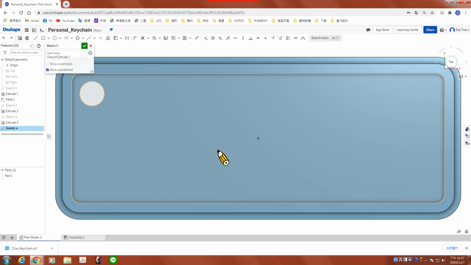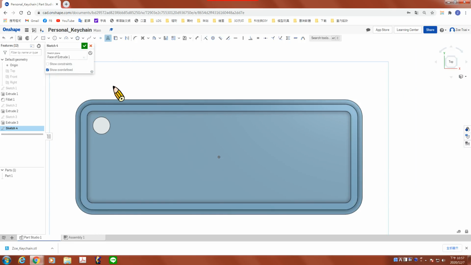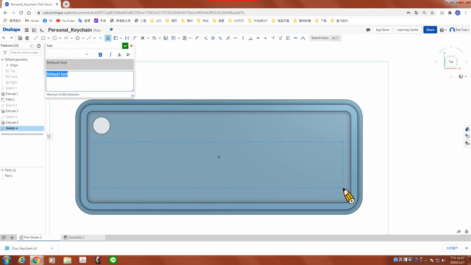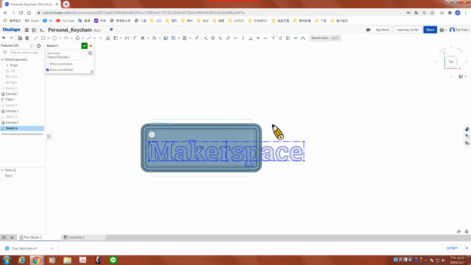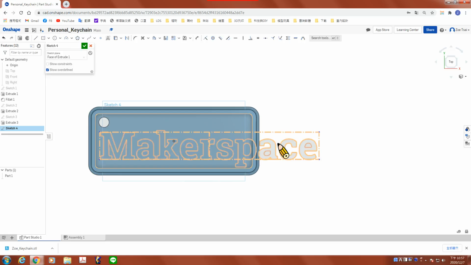So I will click the top, then I use the text tool, and I draw a box. I want something like this right here, and I type, for my example, I will just use makerspace. And I will select a font that I like, and I can bold my text if I want, and check. Oh, and I found out my text is too big.